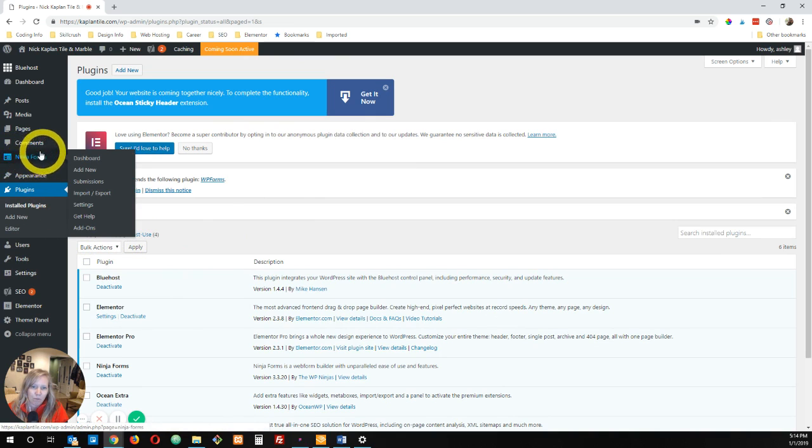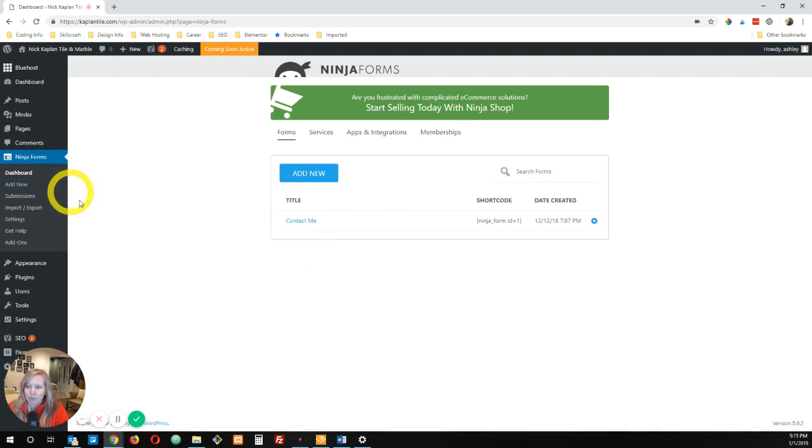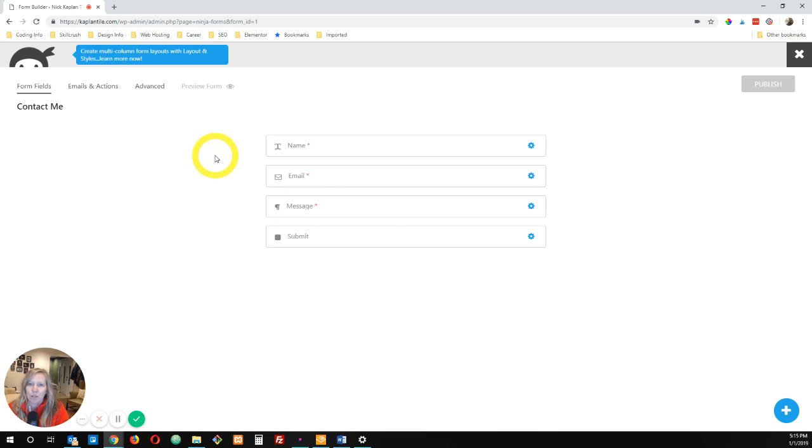And now I have a Ninja Forms menu item in my WP Admin dashboard. So I'm going to click on that. And it gives us this handy dandy little contact me form, which is awesome because they've already started our job for us. They have name, email, message, and submit, which is basically all we need.